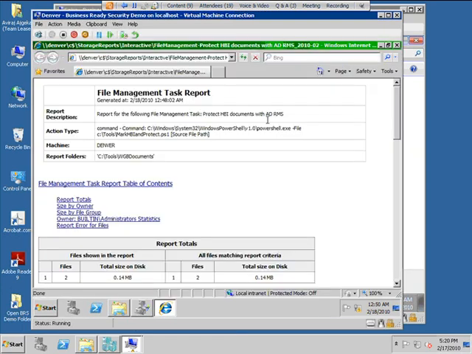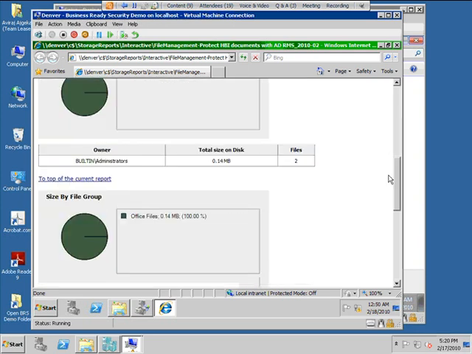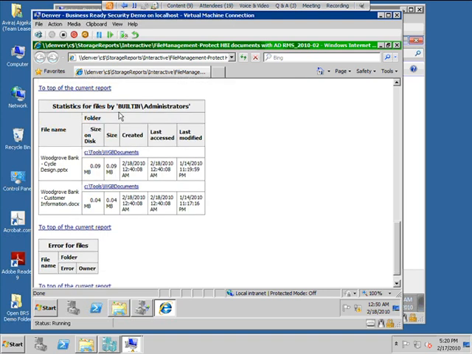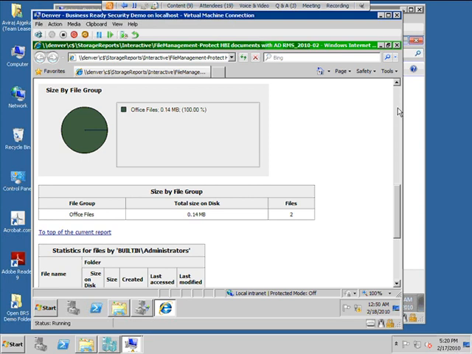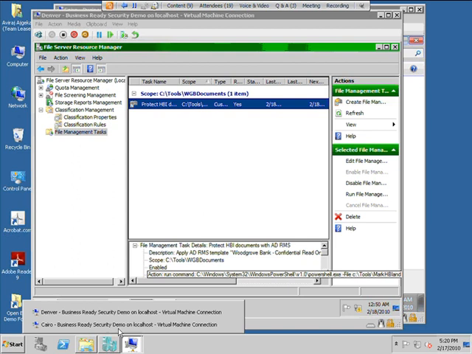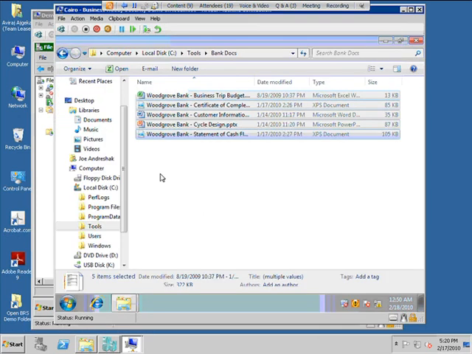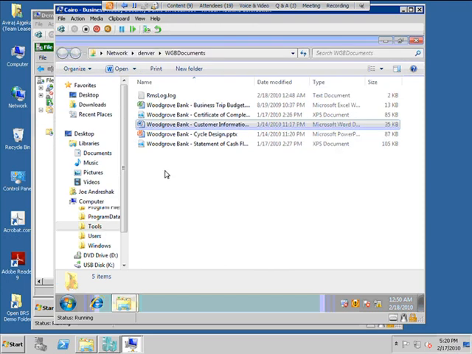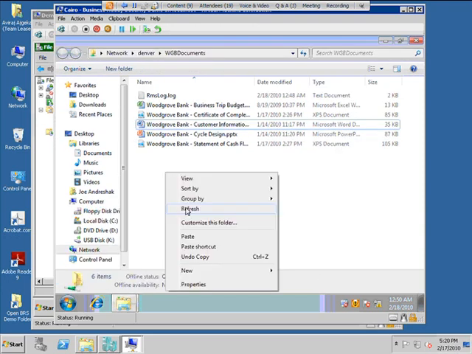Here it has now completed the process, and it has given us the nice report, size by owner, and the complete statistics for the file, these two particular files which have been encrypted with the help of this tool. So if we go back to our client, back to our share, let me just refresh it.